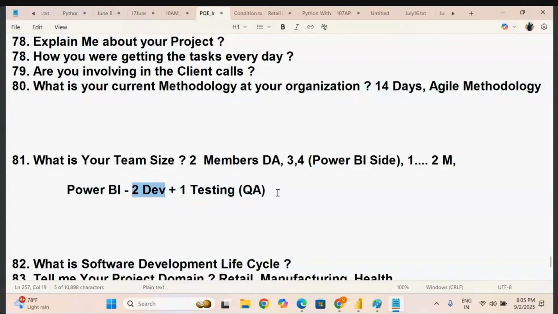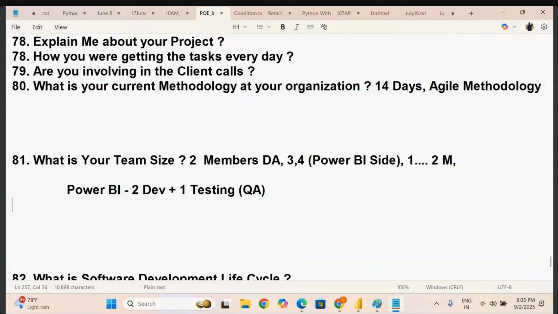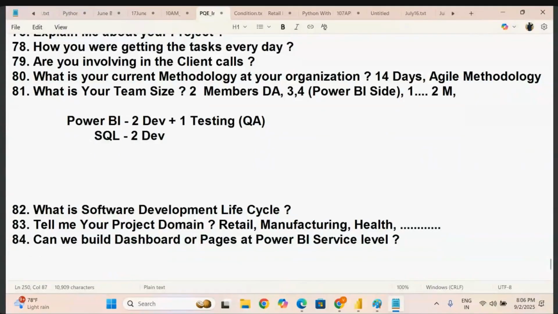The remaining one guy is for testing. So in total 3 guys, or maximum 4 guys, you can tell for the Power BI side. The data side might be 2 guys, the SQL side might be 2 guys. You need not think about this. Whenever they ask, on the Power BI side our team size is 3 to 4, and on the database side we have 2 people. So 4-5 people is fine. This is important, they try to test whether you are really working or not.